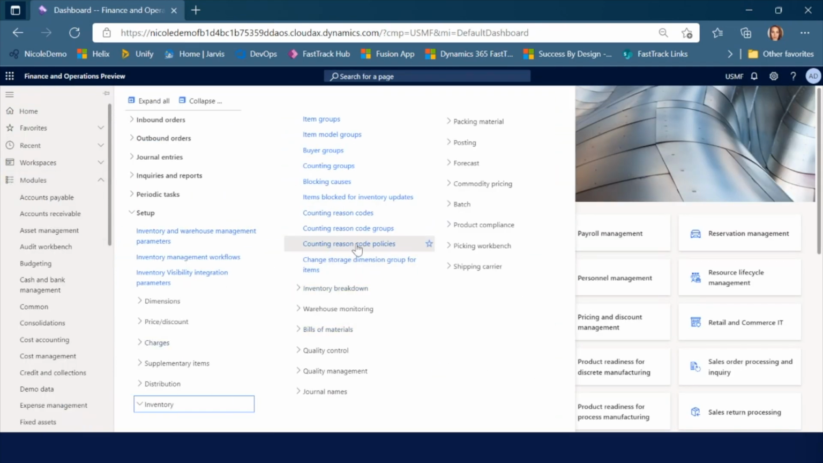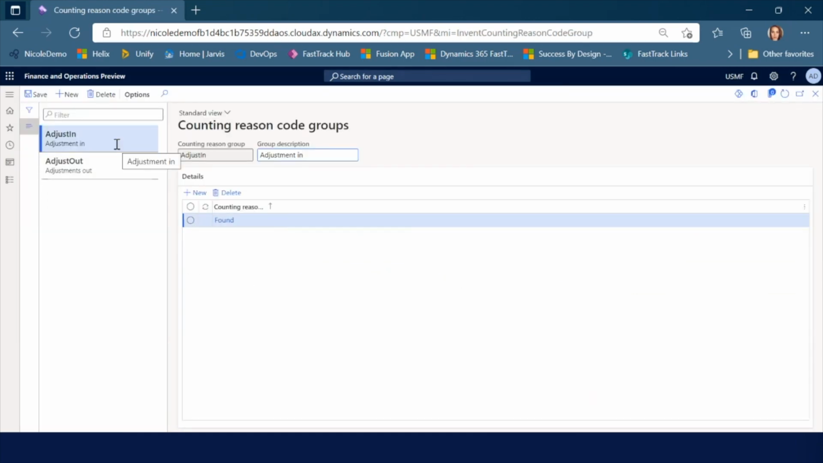Okay, so this is really the heart of the feature. But a couple of other forms that are related are your cycle count reason code groups. And this simply allows you to create a group of a subset of those reason codes that you have defined. And that helps filter out the reason codes that are available to the users in some of the different workflows on the mobile app. So you can see here for the adjustment in process, I've only selected this reason code of found inventory. But for the adjustment out, I might have several reason codes. I've got a damaged, expired, or a stolen reason code that the user can select.